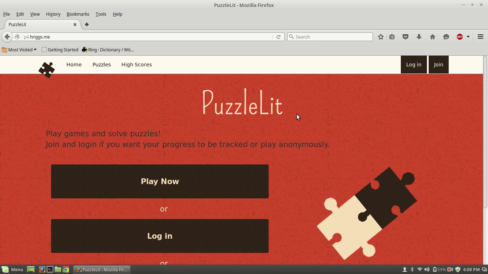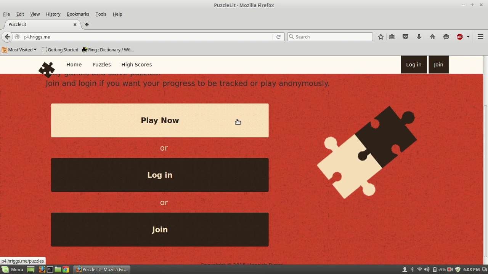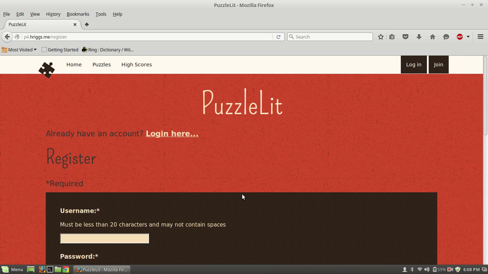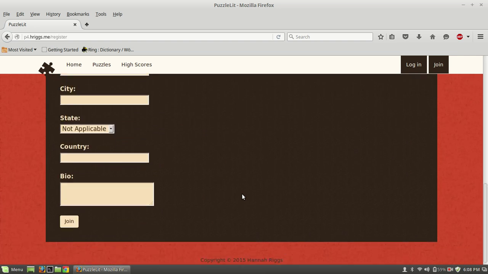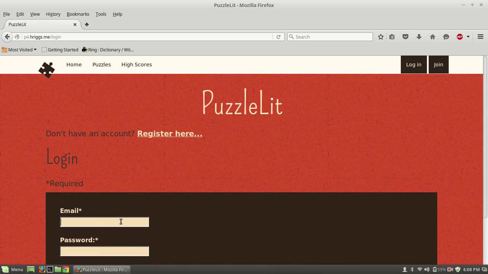So this is the home page. It presents the user with their main options, which is either to start playing as a guest, to log in, or to register. If they click join, then it'll take them to the registration page, which uses server-side validation. But in the interest of time, I will just log in as Jamal.